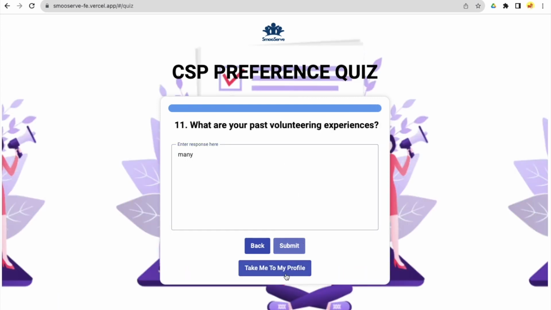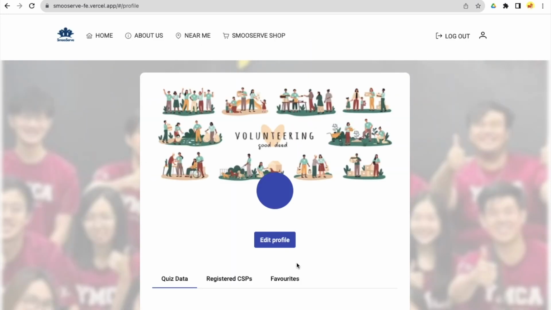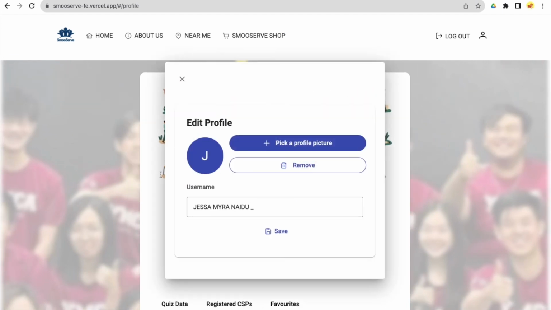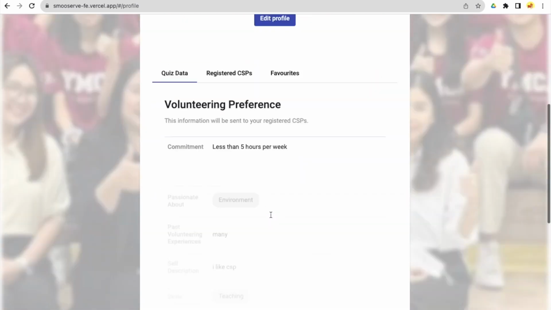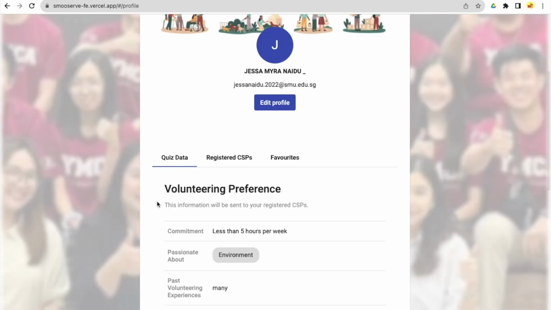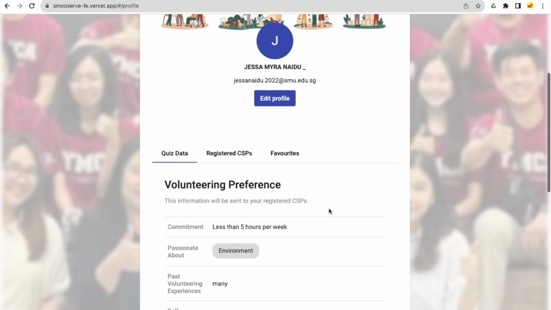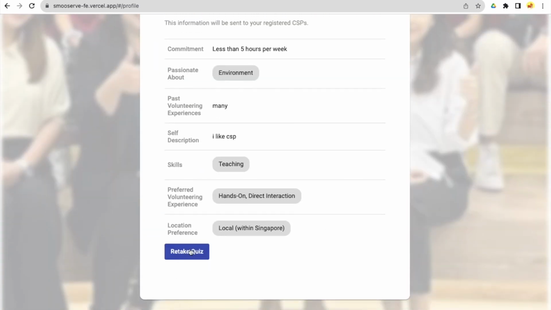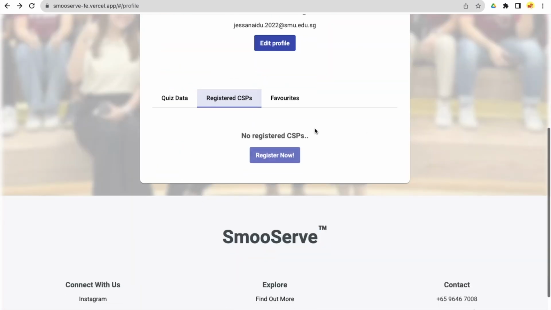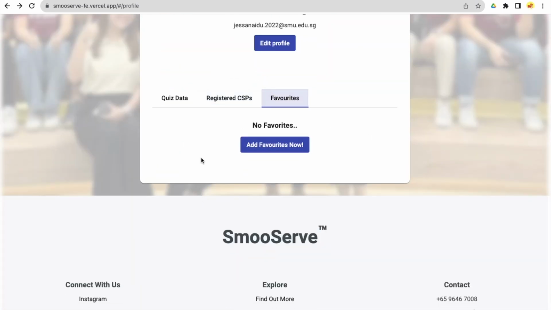After the student submits the quiz, they will be taken to the profile. In the profile, you'll be able to edit your profile picture and your username. You'll also be able to see the quiz answers that you just put in. They'll say that the CSPs are able to access this information, so the user is also prompted to retake the quiz if they wish to. This user has yet to register or favorite any CSP.